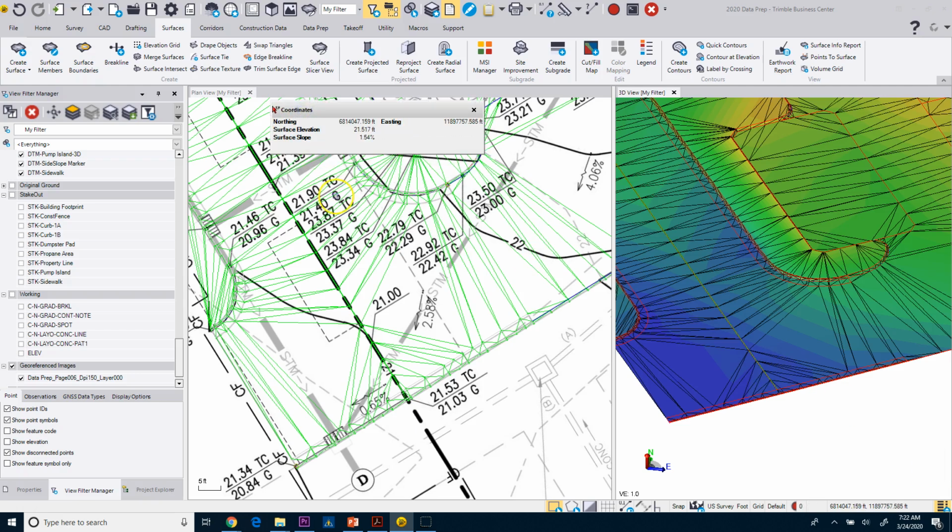And you can see as I move my cursor over, it's giving me my northing and easting as well as my surface elevation and my surface slope. So I can use this tool to quickly check my slopes and my elevations, right? So in here I should be at 22. I'm at 2199, right? So I'm looking pretty good there. Just a matter of where I put my cursor, right?